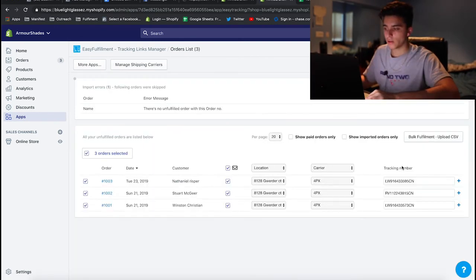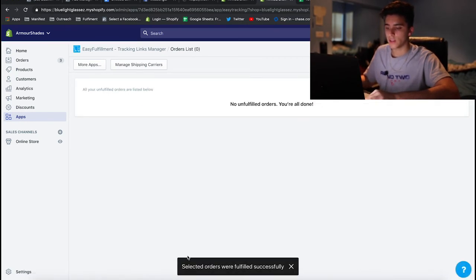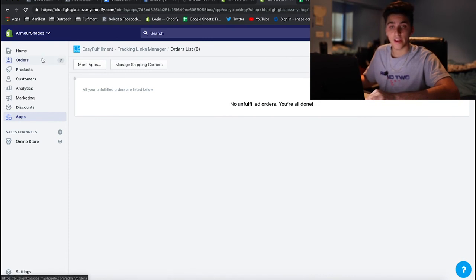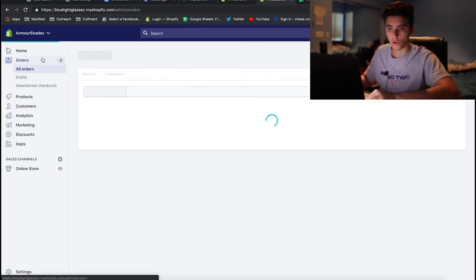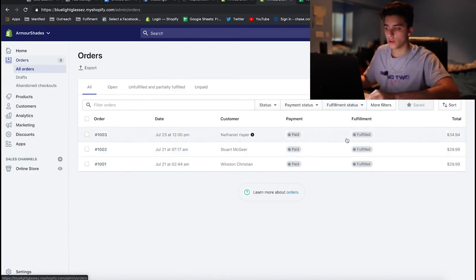So guys, now right here, you'll see in the tracking numbers tab that your tracking numbers are all uploaded. So simply, if you haven't already selected your orders, it should automatically select them for you, but in the rare case it doesn't, just select the orders and hit fulfill. Once we hit fulfill, it'll say selected orders were fulfilled successfully, and to make sure that they're fulfilled, you can just go to orders. All those yellow marks will turn into gray marks.